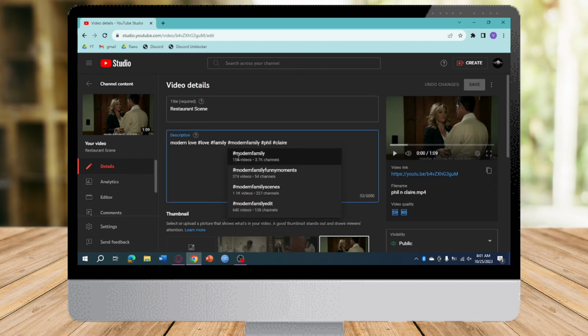So what we need to do is add in some chapters. To add in some chapters, you just need to add the time that the chapter has happened. So for example, at around the 20 seconds mark, you just need to put in something to accurately describe it. So for example, since it is about Claire and Phil, we need to put in something about this.